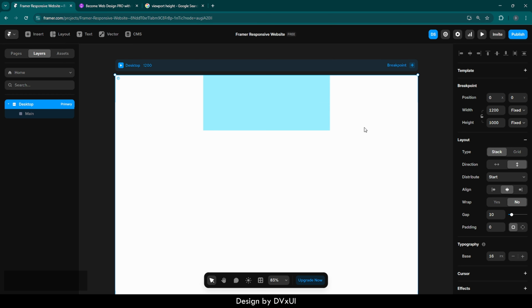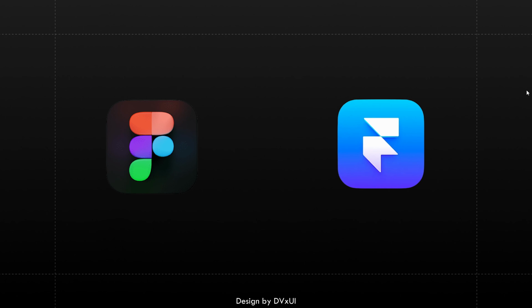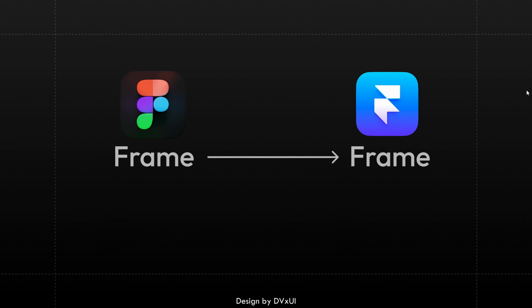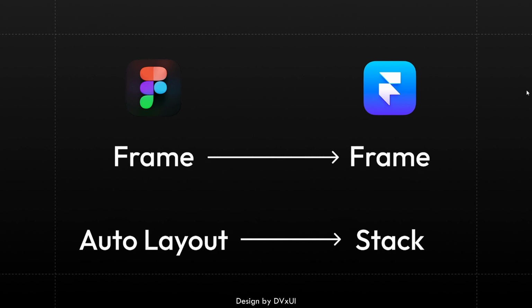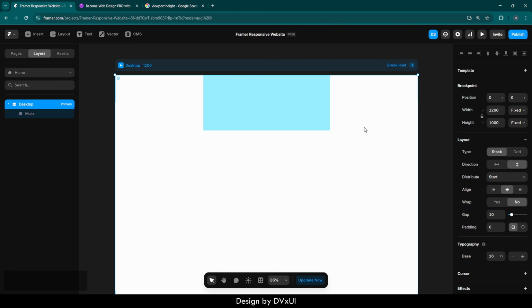Now, what is the difference between a frame and a stack? It is quite simple. If you have used Figma before, the frame is the same as the frame in Framer, but the stack is the same as the auto layout that we have in Figma. So when you provide a frame an auto layout property, it becomes a stack in this Framer tool.